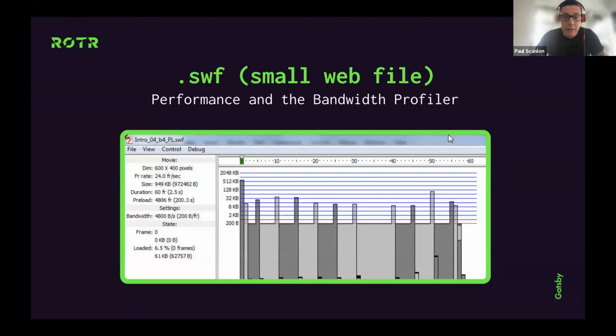And in the development mode, at least, you also had the bandwidth profiler, which today is very similar to what we have with Lighthouse. And it allowed you to dig in a little bit and see the overall file size, the frame rate, the strain it was putting on your CPU.